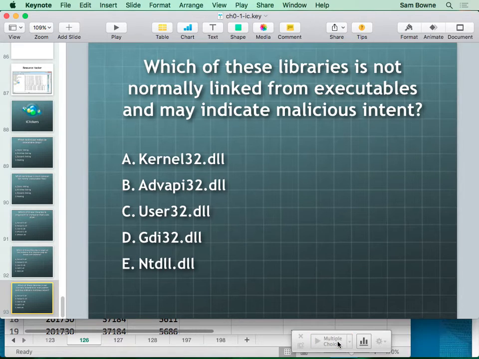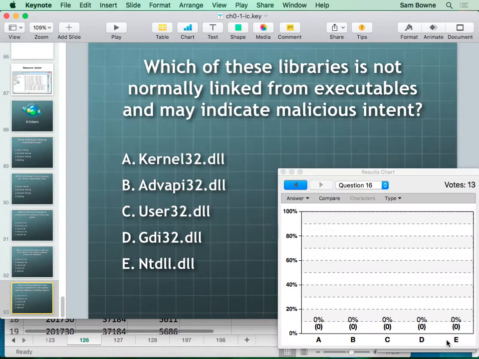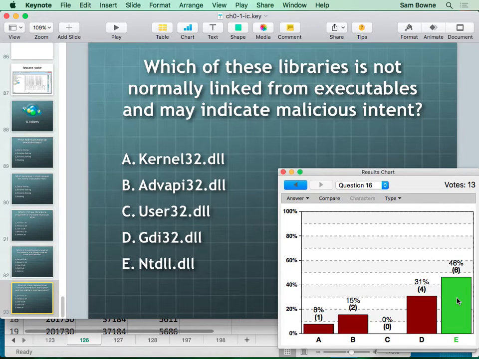All right, and that's ntdll. You don't normally call ntdll. Instead, you call kernel32, which calls ntdll on your behalf.